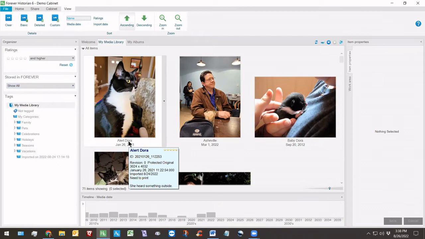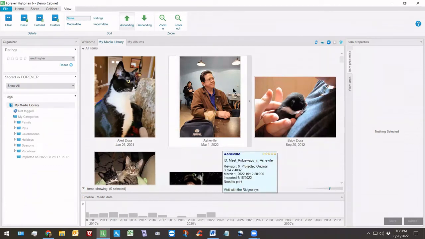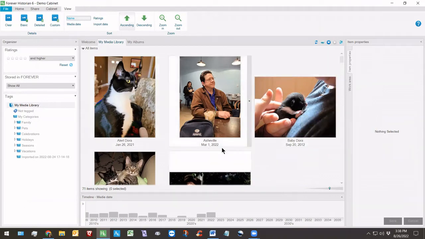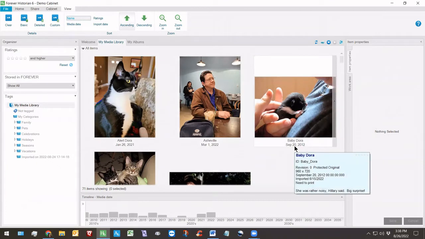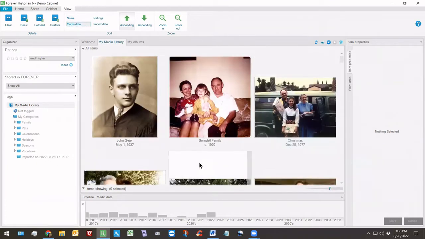I can do a search for the word Dora, but by alphabetizing it by name, alert comes before Asheville. And I had a whole series of photographs of a trip we took to Asheville. They don't happen to be here right now, but I just pulled in a picture of my husband, and then here's Dora again. But because I said baby Dora, A, B comes next. So again, I personally like media date. You find what works for you.